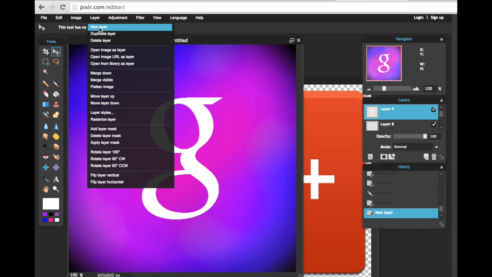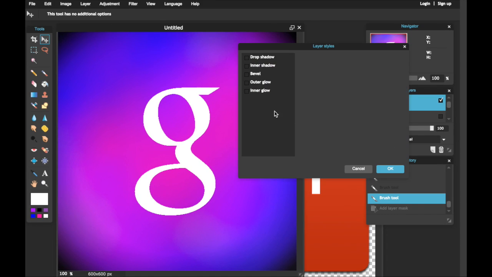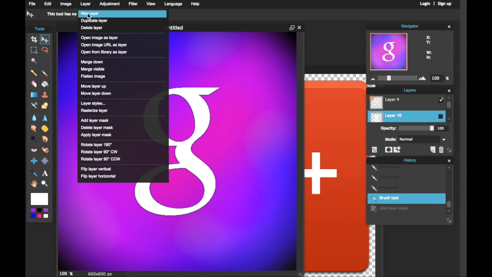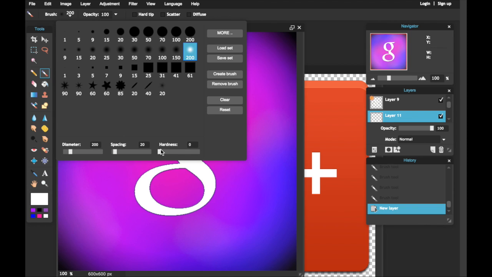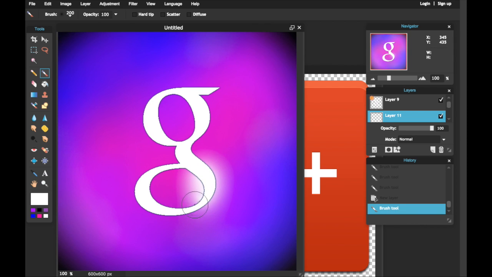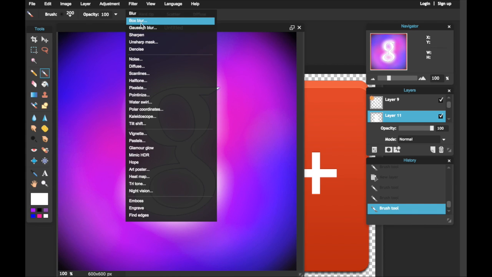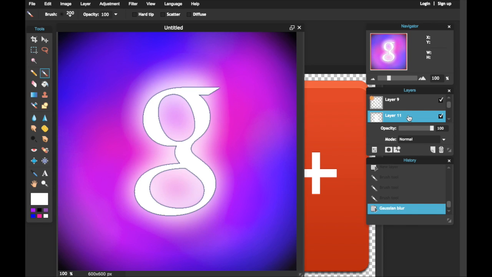And now we are going to do a new layer, and we have to go back to the Google layer if you want to put an outline around it. So I want to do a kind of white smokiness around the G like I did before. And once we do that, we can blur it again, and 174 is a good number.